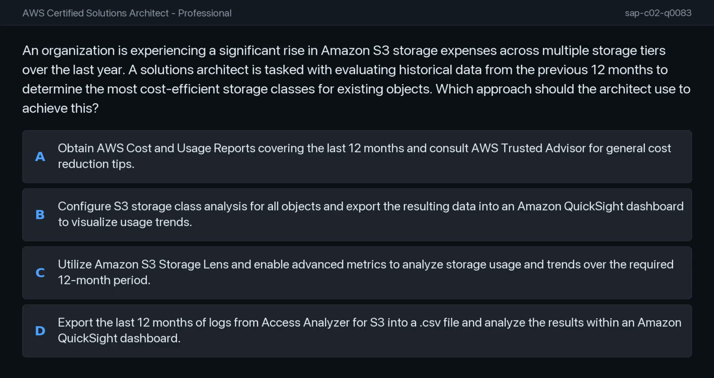While both of these options do mention retrieving logs, they're a bit cumbersome. Option 1 involves using cost and usage reports, which are more focused on budget calculations. And option 4 involves using Access Analyzer for S3, which isn't really optimized for tracking usage patterns. They're both going to take manual intervention to fully collect this data.